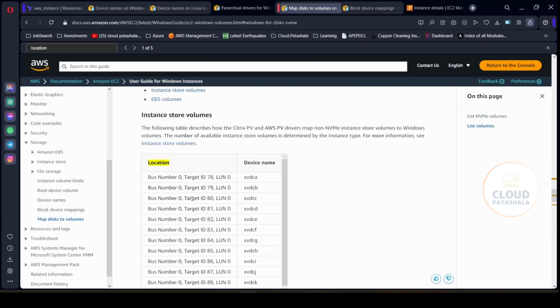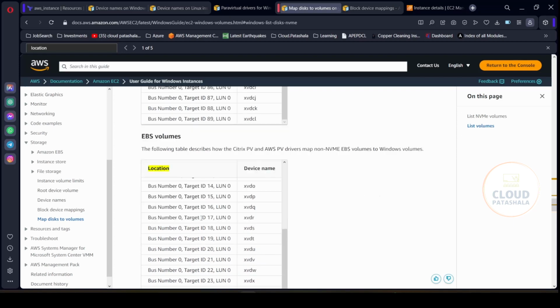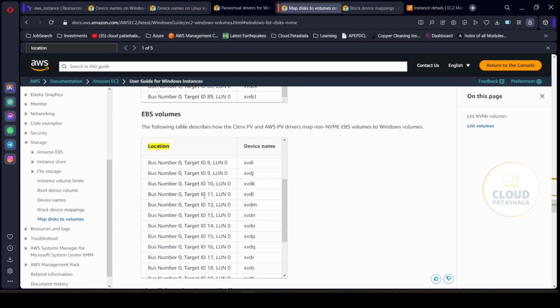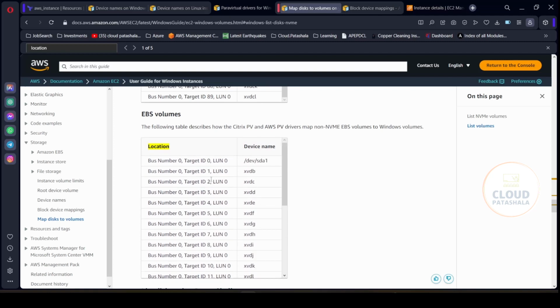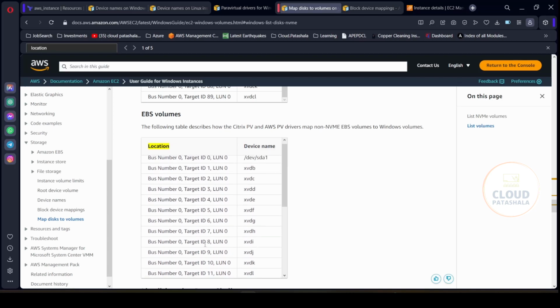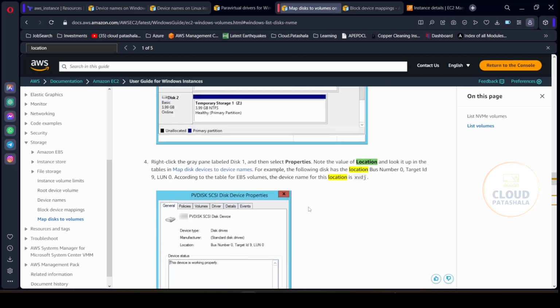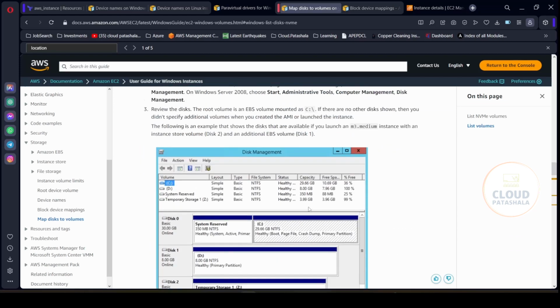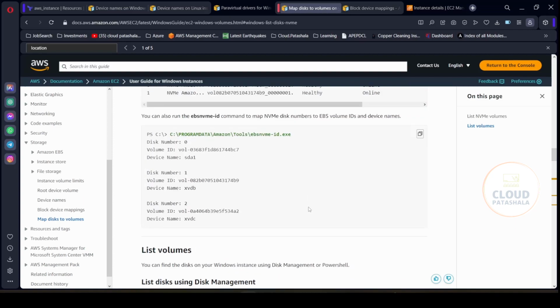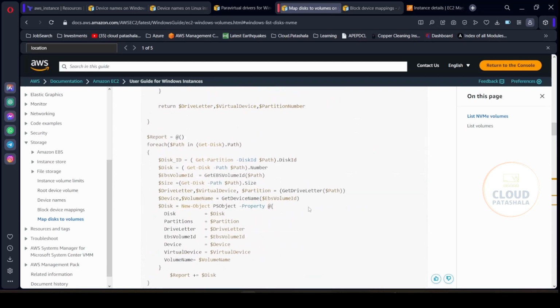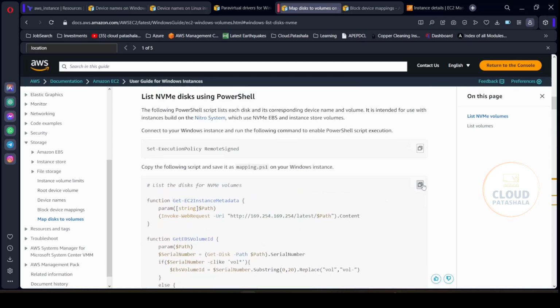If it is instance store volumes, then the target ID is different. And if it is EBS based volumes, then the target IDs would start with 0 and go all the way up to 25. Now the problem over here is we are not using plain EBS based volumes, but NVMe based EBS volumes. So in order to determine that, we have to run a PowerShell script on our system.